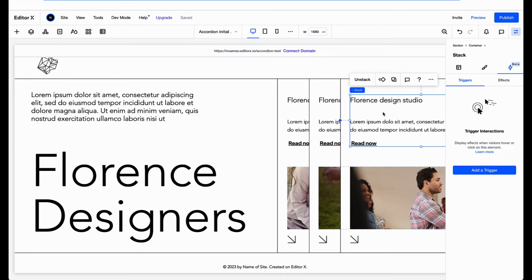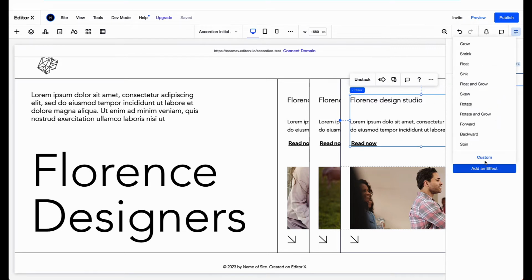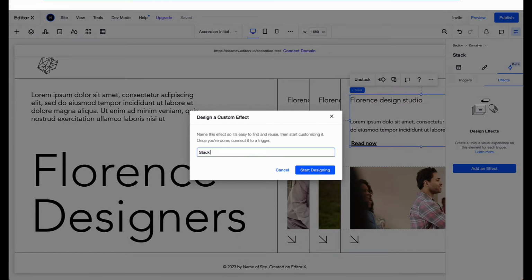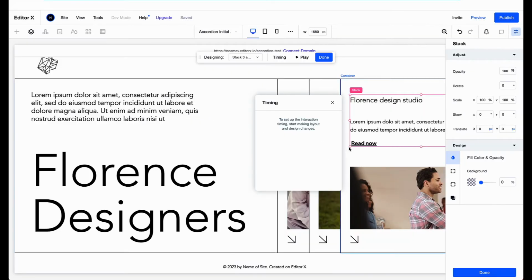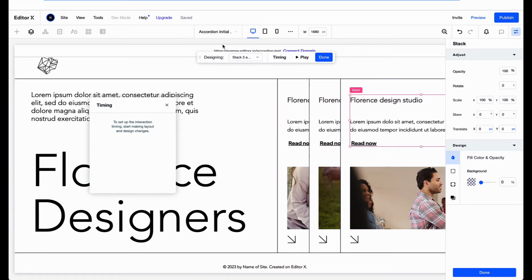Okay, I'm hovering, and what is a stack? It's basically a grouping in a flexbox, which is CSS, and I can group in a flexbox these elements, the text, the title, this middle description, and a button that's placed inside a container. And I can apply an animation on it. So I'm going to apply this effect, add an effect, customize it, and I'm going to say stack 3 appear and start designing it.